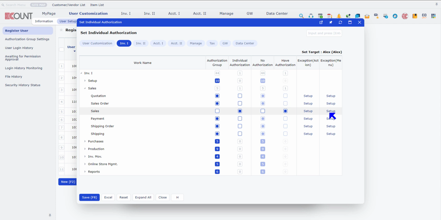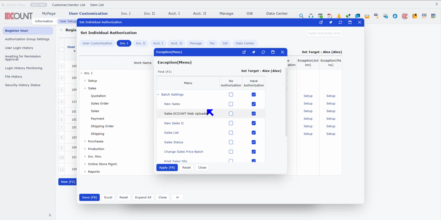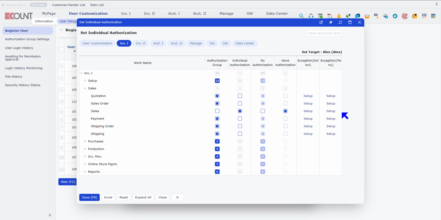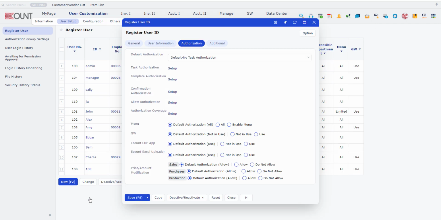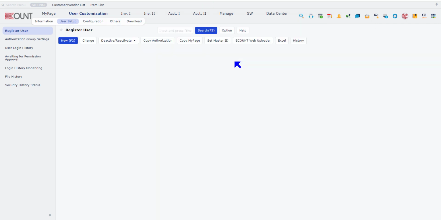And as for the exception menu, if you want to separately apply, you can choose the menus here. So if you don't want people to view the sales status menu, then this ID can no longer view the sales status menu. So if you select the sales status as no authorization, this person can access the sales menu but not sales status. Make sure to apply and save. Save once more and let's find out.